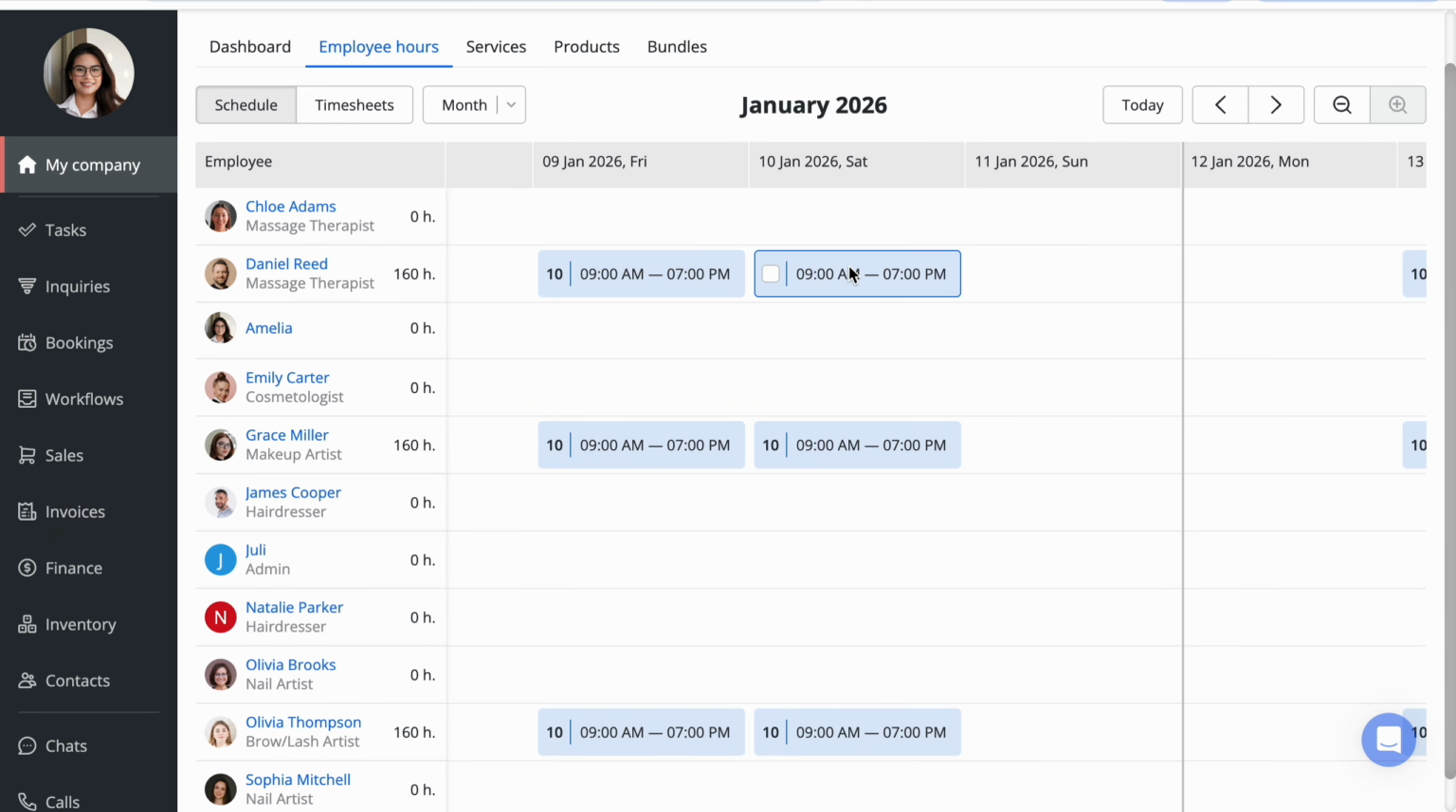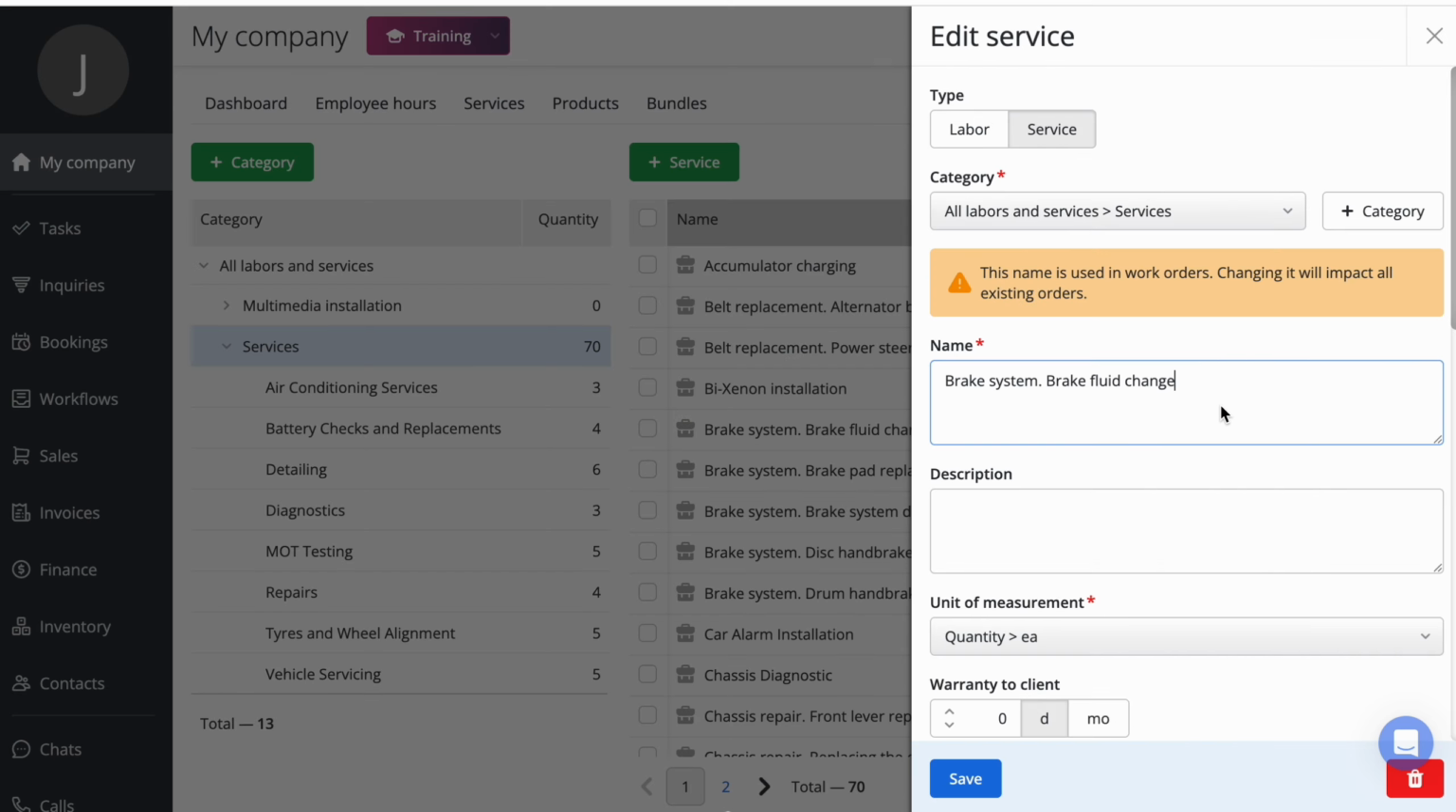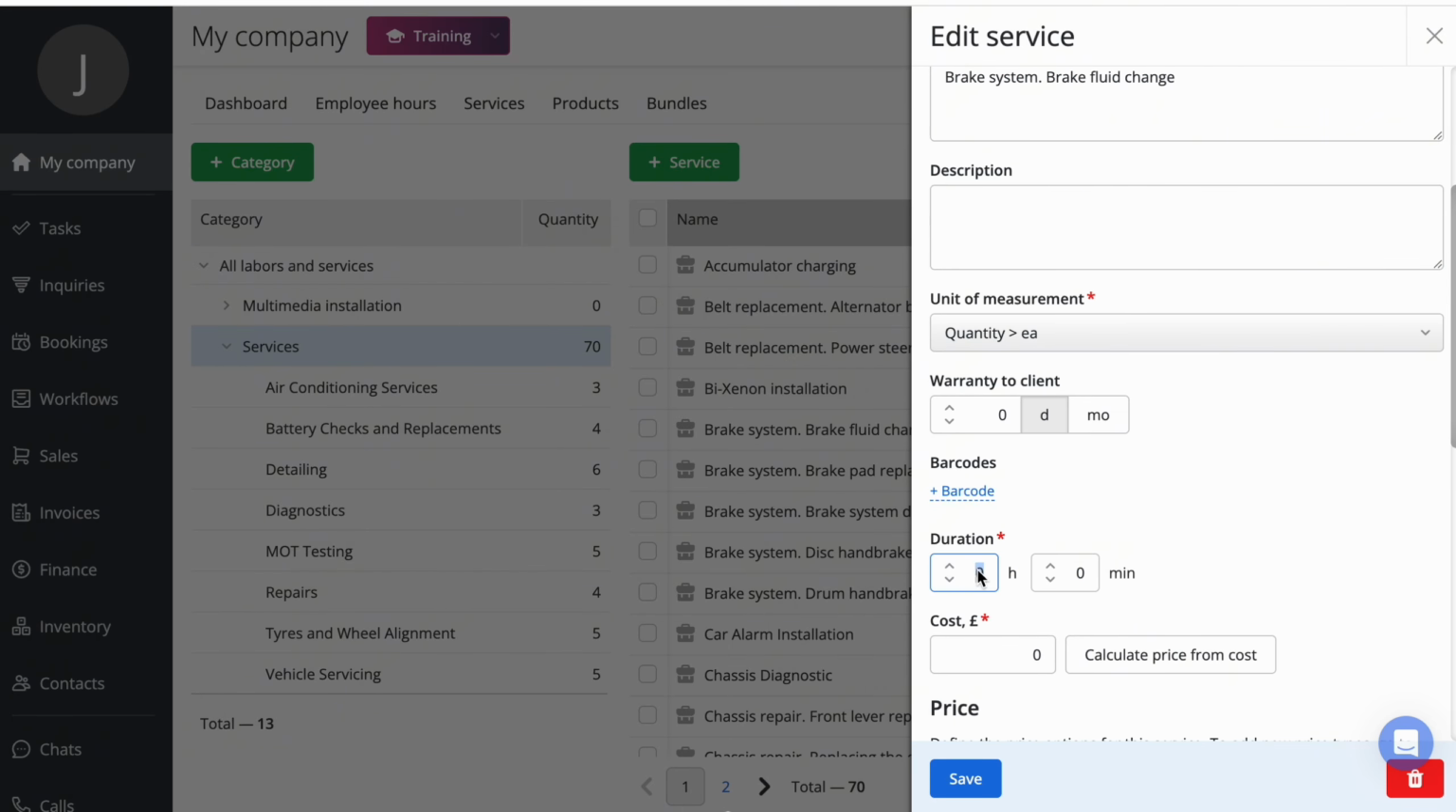Next, check your services. Go to My Company, Services. Each service must have a duration. Also, you can select which employees can perform that service in the online booking section.